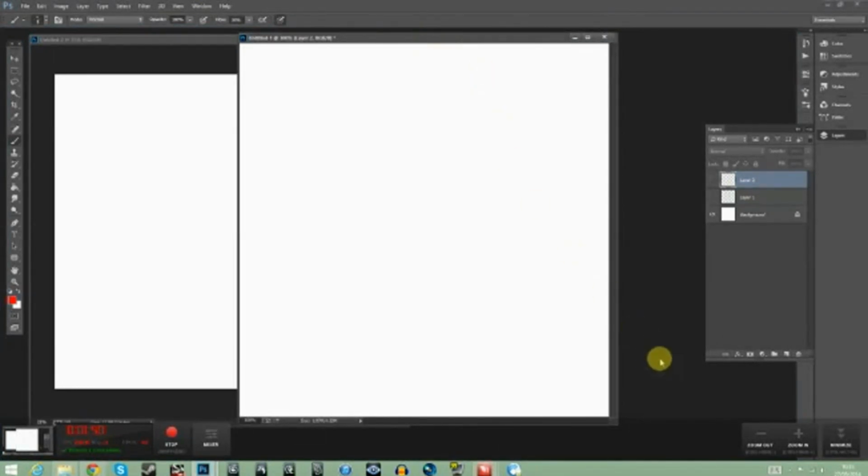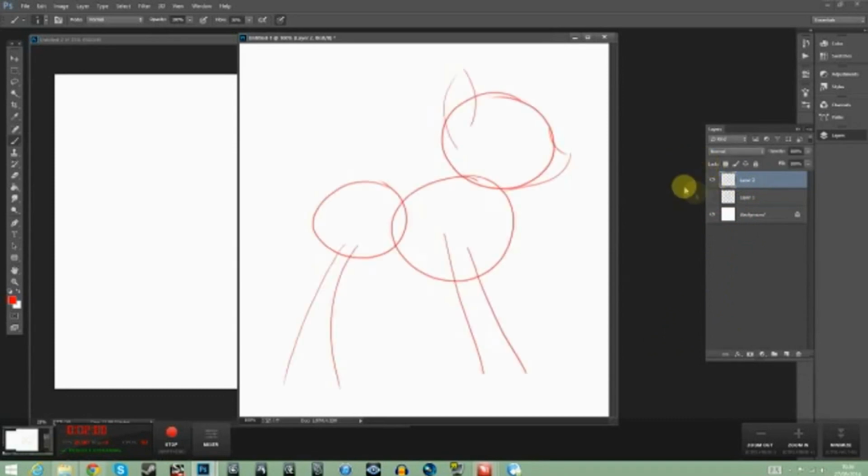So what I'm going to do is, I've got two various layers here. And the first layer is the generic shape. I say first layer, I actually mean layer 2. So I'm going to show you that. And what I've done is I've drawn in red the basic shapes that make up a pony character.